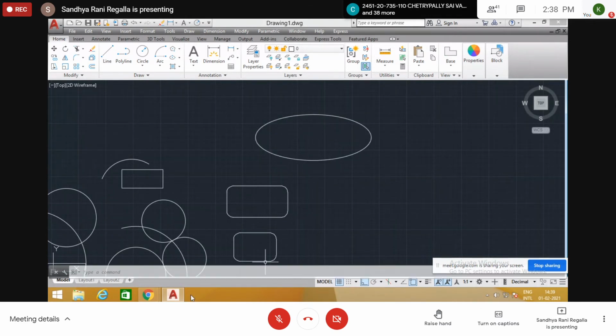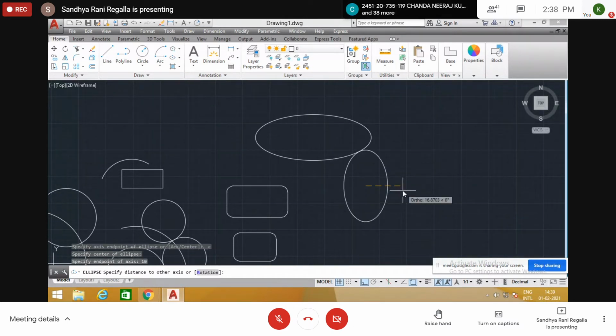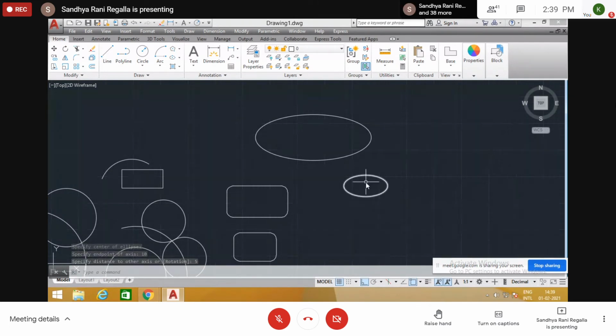So instead of clicking simply on the screen, we can give values also. Here it is, next option, specify axis end point, center, axis end point. Instead of clicking here, you simply give values also. 10. Other axis I give 5. So from center I have given 10 in this direction, from center in this direction 5. The ellipse has been created. This way we draw.